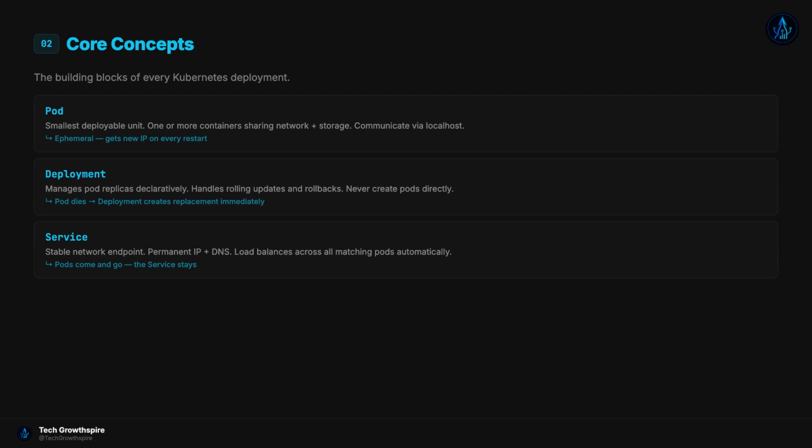A deployment manages pods declaratively. You specify how many replicas you want, which container image to use, resource limits, and how updates should roll out. The controller creates pods and ensures the right number are always running. Pod dies. New one appears immediately. You never create pods directly in production.